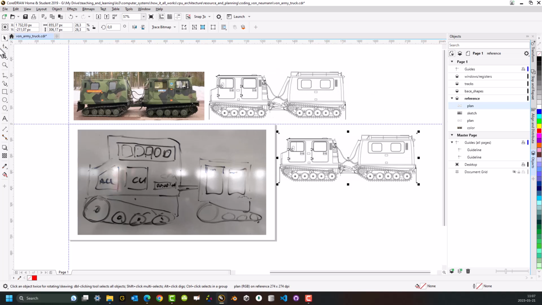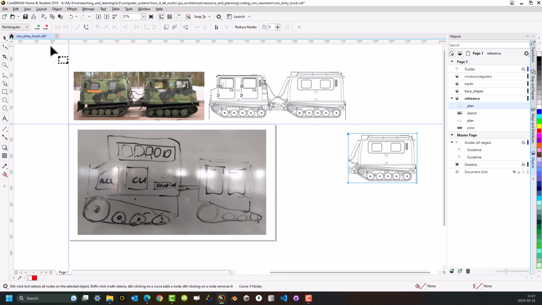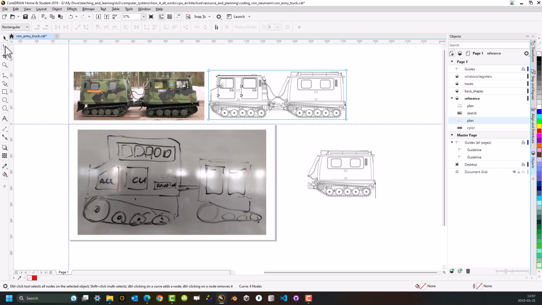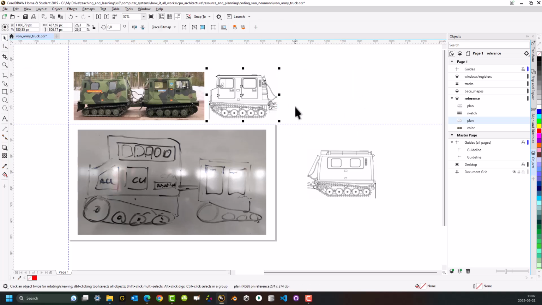And I'm going to use the Shape tool to crop this image down so that I effectively have two copies of the same image. The lower one, I'm going to just select the left two nodes, hold Control on the keyboard, and move my mouse to the right. Now I have the trailer. I'm going to do the same thing with the other image, but go from the other end. So this one becomes the front.